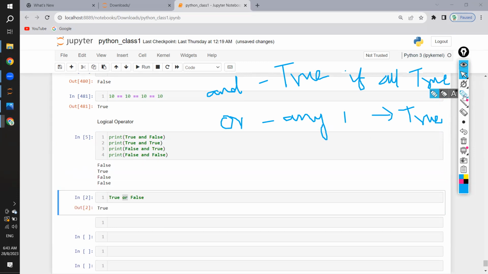Yeah, if you see here, as I said, only if all are true it will be true, else it will be false. So here true and false, that means one is false, then the value will be false. Okay, so here true and true, yeah, this is the required situation, both are true. Only then the value will be true, the second one.